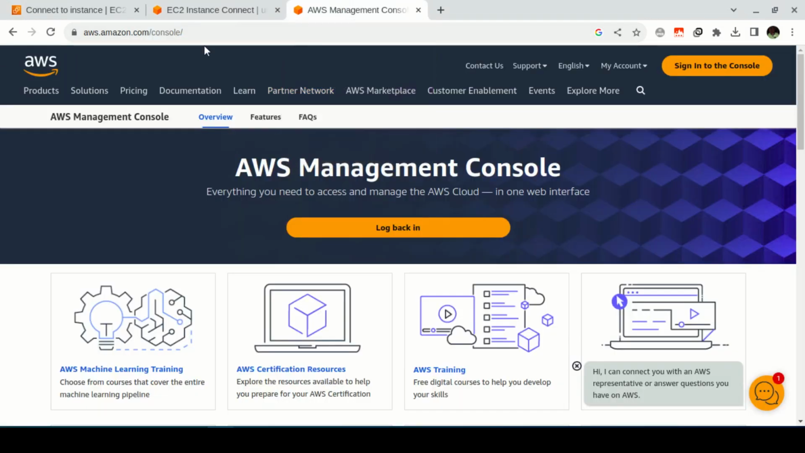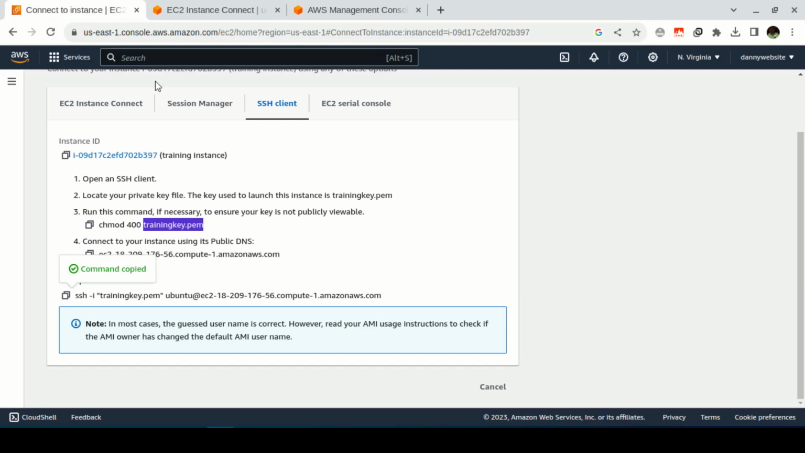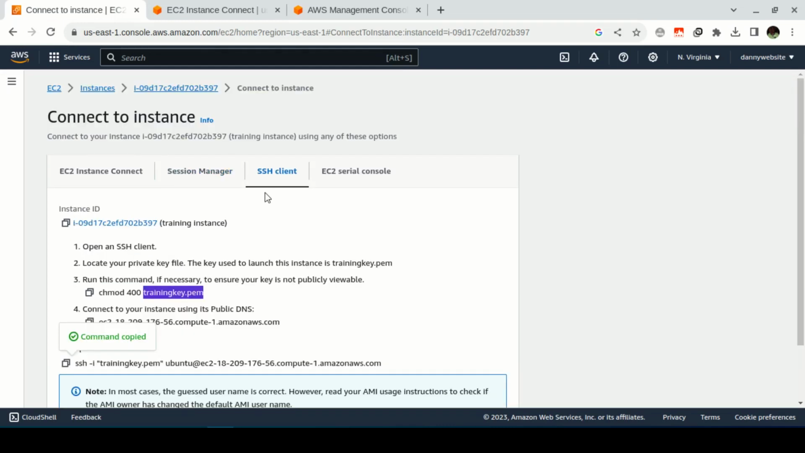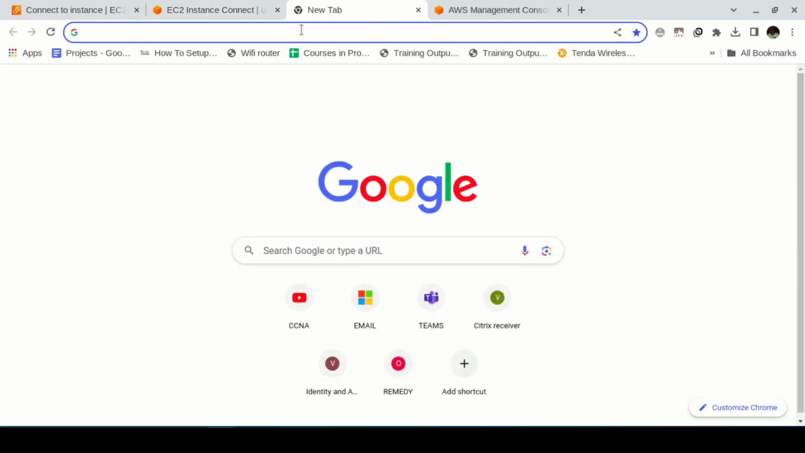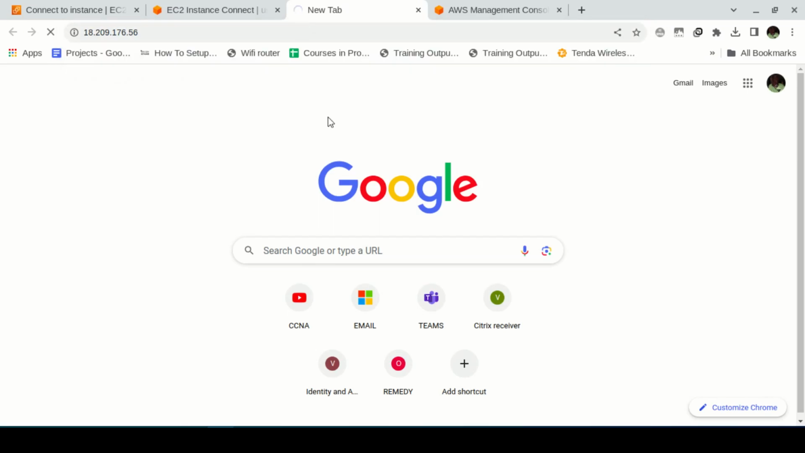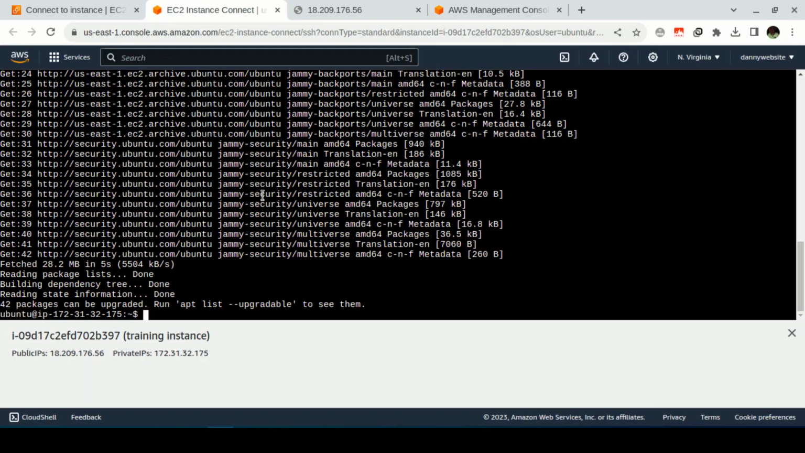Alright, so what we need to check on, we need to check that the update has been fixed. The other thing, remember, we added a security setting that enables us to access our EC2 instance on HTTP. So let us just search for this public IP, then let us have it on the browser. Alright, it's not connecting. So what we need to do, let us install a web server.